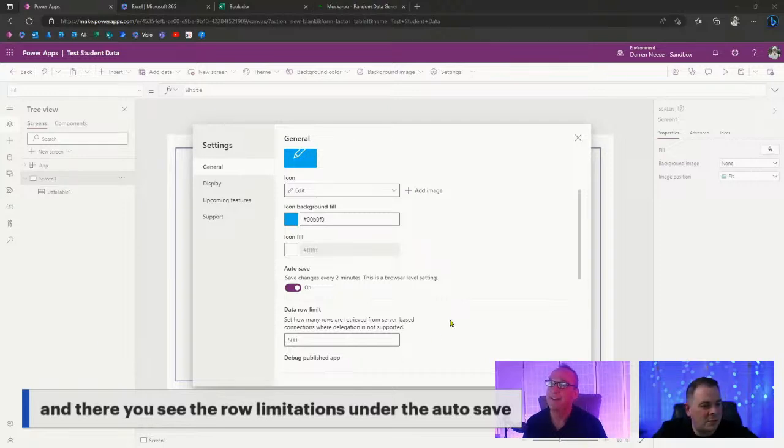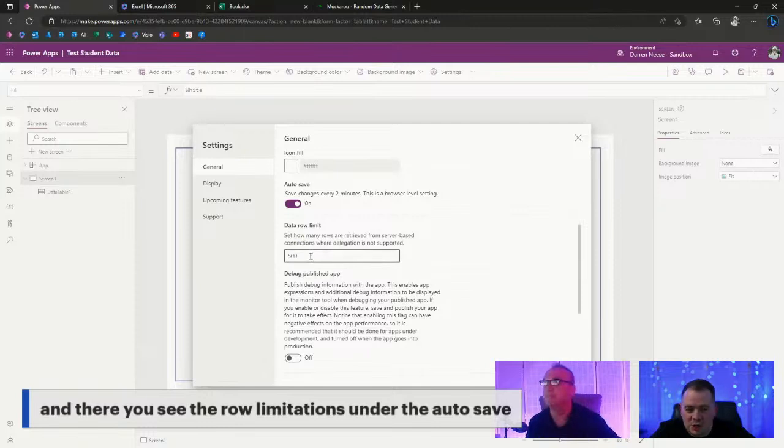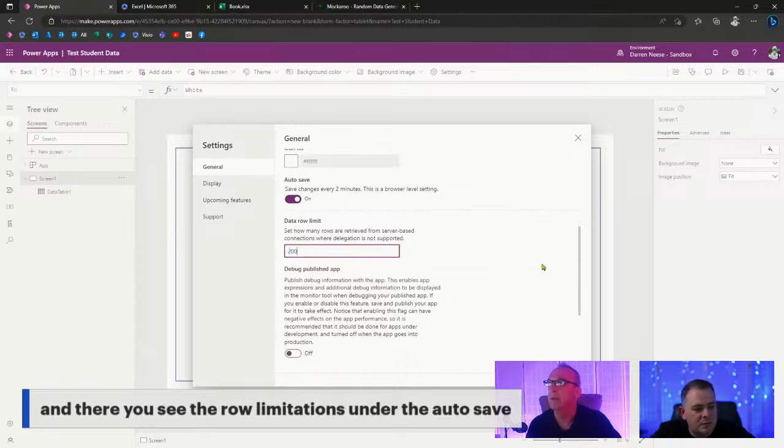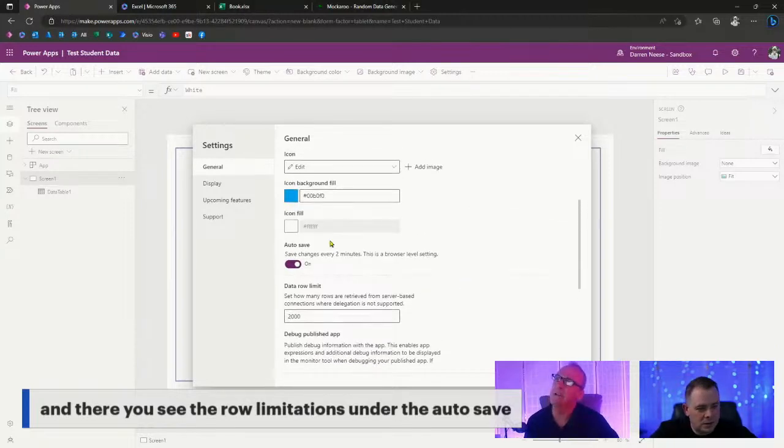And there you see the row limitation that I just talked about a few moments ago. So you could change that to 2,000, or if you try to change it to 3,000 and tab away, oh, you can only put up to 2,000. Okay, I still don't understand. Maybe you can help me with that, Darren. Why don't they just set it to 2,000? What's the point of that? Why do they have it set at 500 and you can't go higher than 2,000?